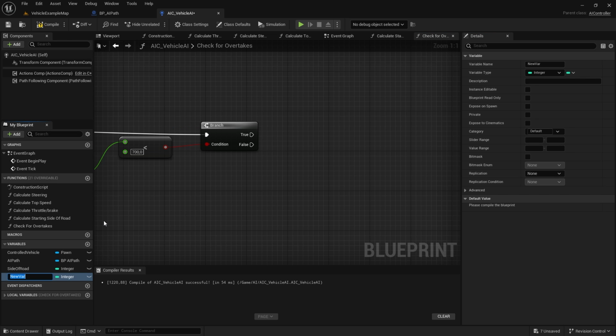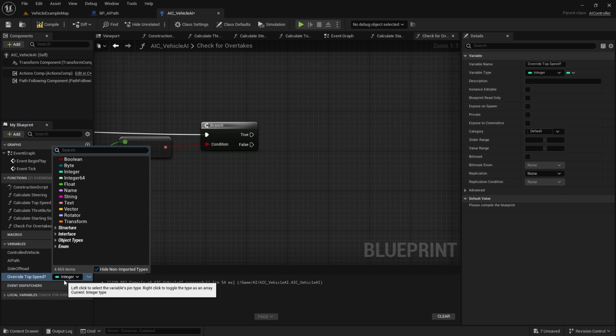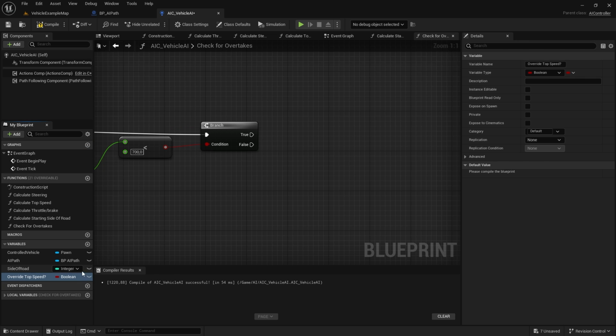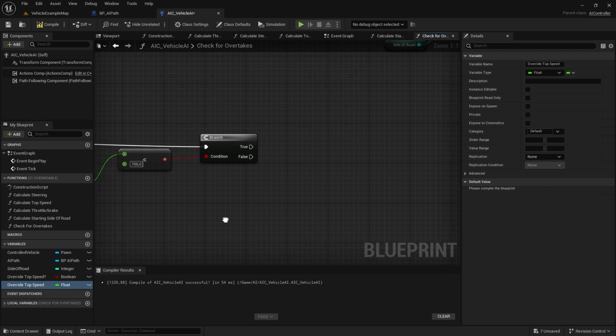This variable is going to be called override top speed question mark. We're going to change this from integer to Boolean. We're going to add a new variable. This one's going to be called override top speed. And this one is going to be float, because this is the top speed we want to override to.